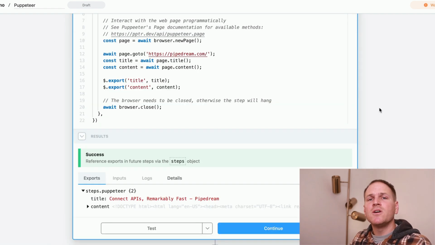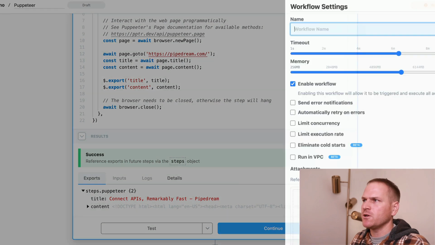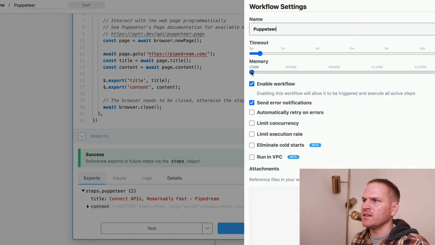One special note, Chrome is a very RAM-intensive application, as you may know, so we recommend updating your workflow settings to at least 2 gigs at the time of the recording, just for best performance.